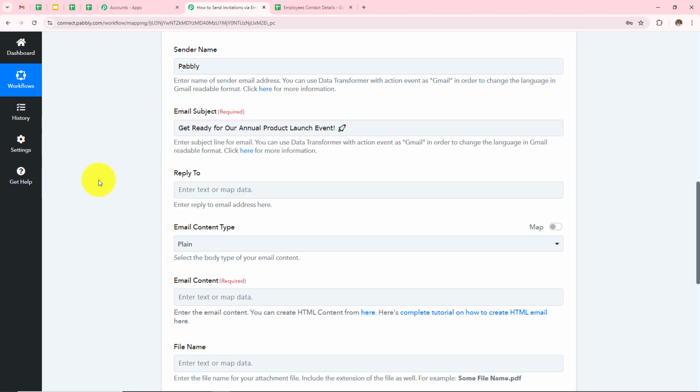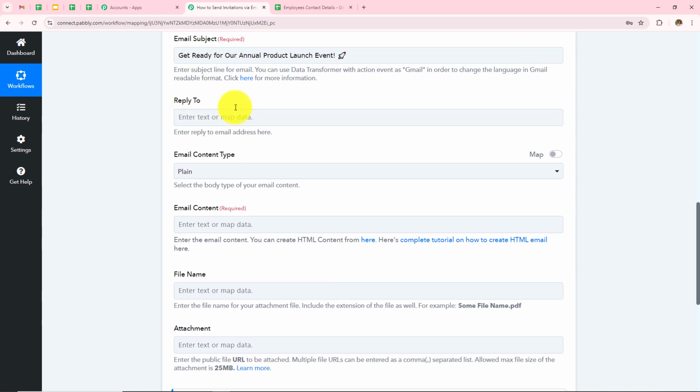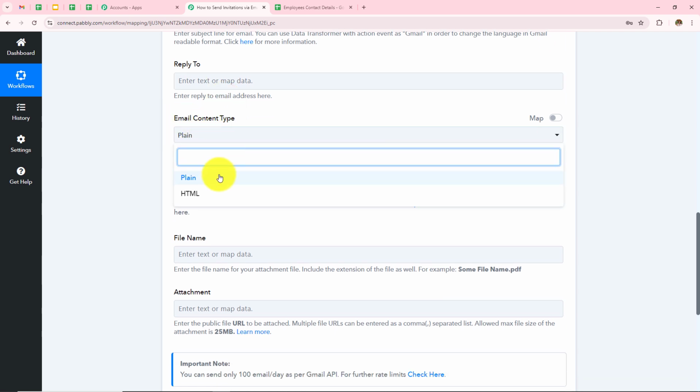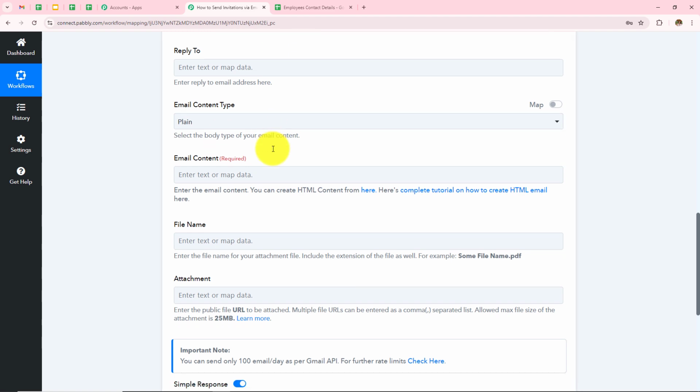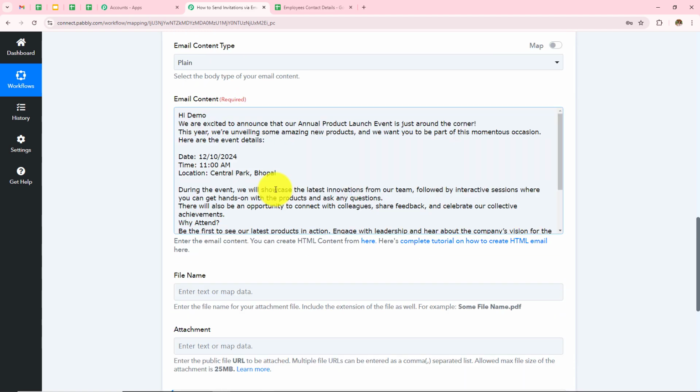So here I have entered my email subject, and now I have to enter the reply to. I do not want to reply to any, so I will simply leave this blank, and then I have to select my email content type. I want to keep this as plain, and then I have to enter my email content. So here I have entered my email content.